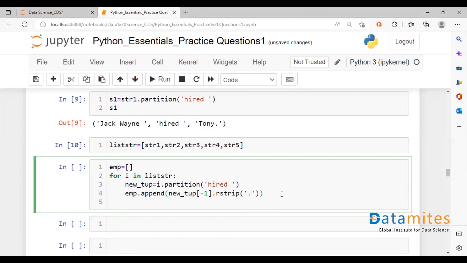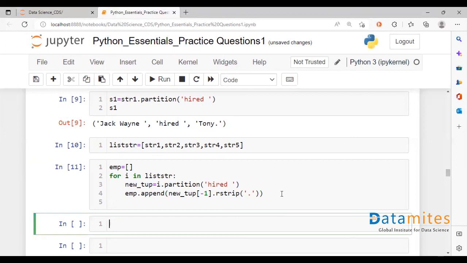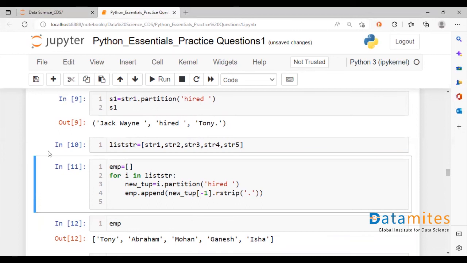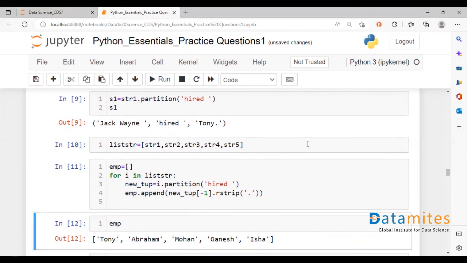That's about it. Let's run this. Let's see what we have in our emp list. There you go. We have extracted each and every name. This is another way of using indexing and slicing, but also making use of partition so that our process becomes a lot simpler.